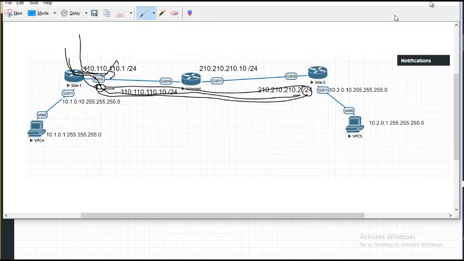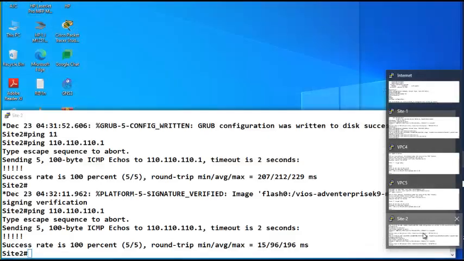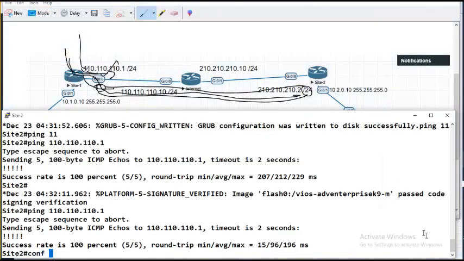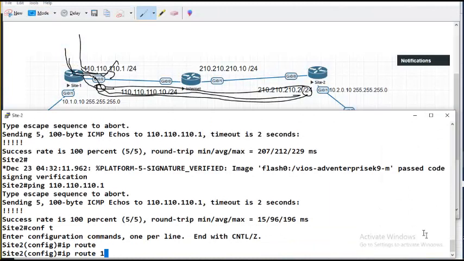So I need to write a static route on both the sites. On site 2 also I'll write a static route, IP route. I want to go to 10 network. It also has a 10 network directly connected, but we are talking about other 10 networks.